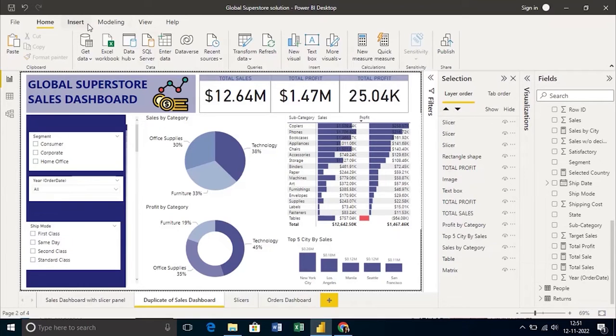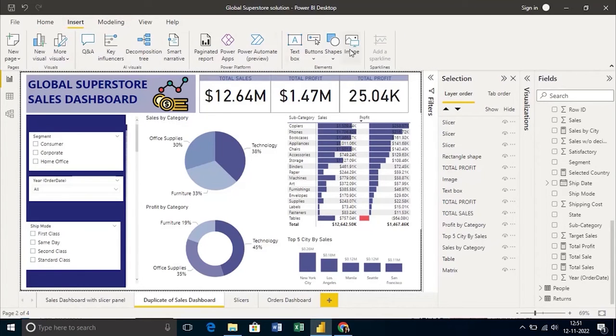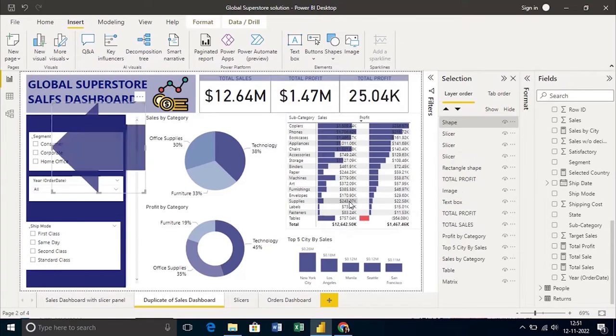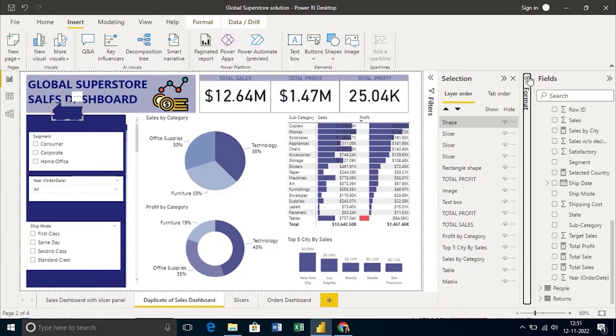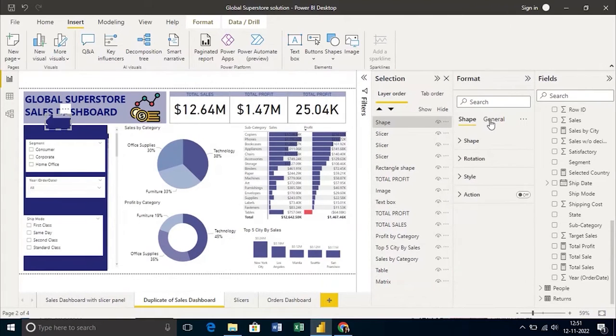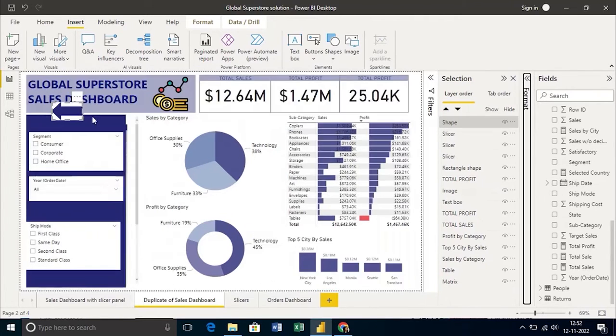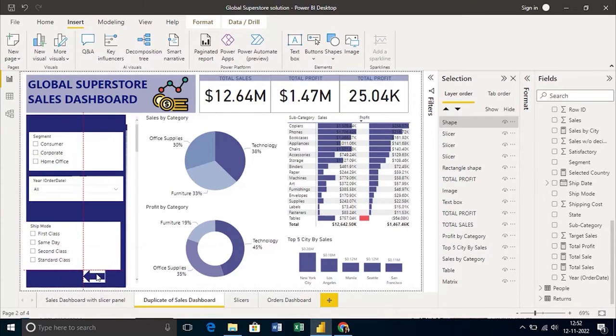We will now insert an arrow shape so that it would be more intuitive for the user to understand that they can go back and forth with the panel. Hence we will insert the shape. We will take this arrow and adjust the size. Since it is mixing with the background, we will format it. We will go to the format panel, and then in General, we can turn on the background. We will make it white. And yes, now it is visible. You can place this arrow wherever you want. For now, I will place it at the bottom of the panel.